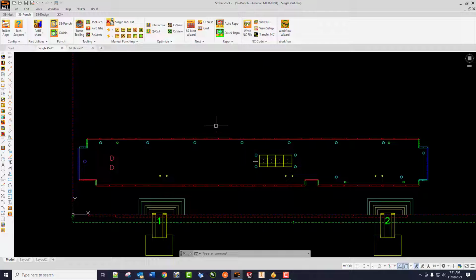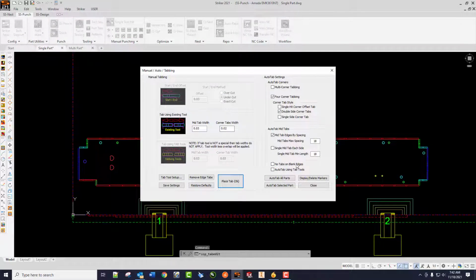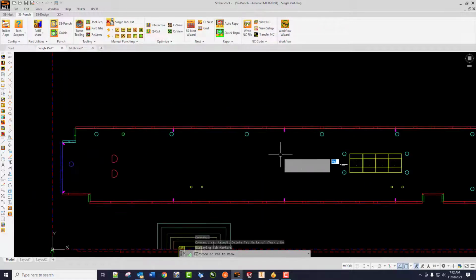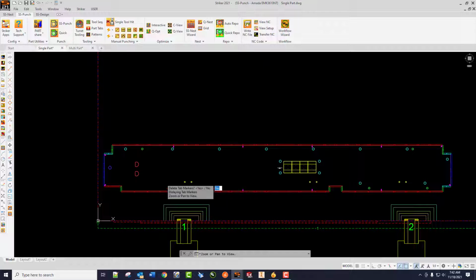A function that was added a few versions ago is an ability to see those tabs very clearly. I can right click and go into my add tabs command, and we see the display delete markers option. If I select that, it drops a little arrow pointing at each one of the tabs to make it very visible, so it's easy for me to quickly see exactly where those tabs are located. Notice the prompt, delete tab markers, yes or no. If I hit enter on yes, they'll just disappear. If I say no, it keeps the markers there, at least temporarily, while I go through my next operation. So I'm just going to hit enter and they'll disappear.